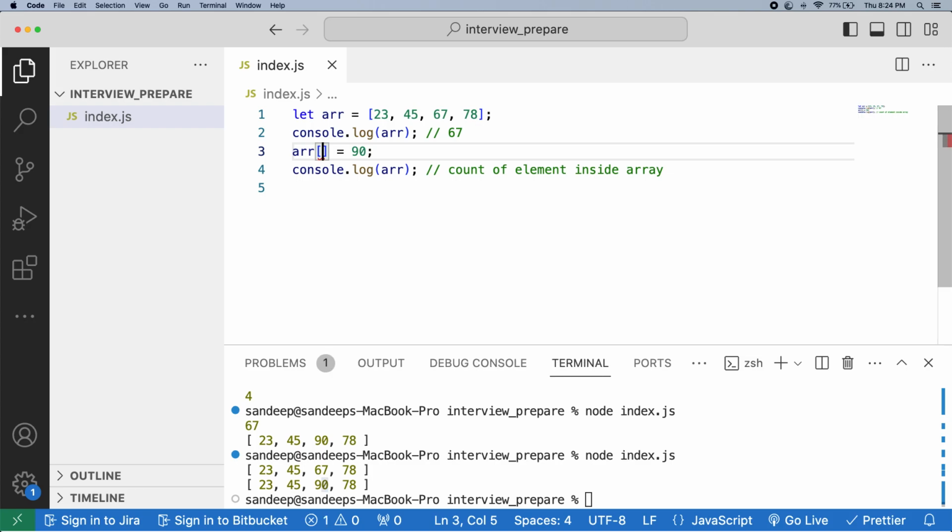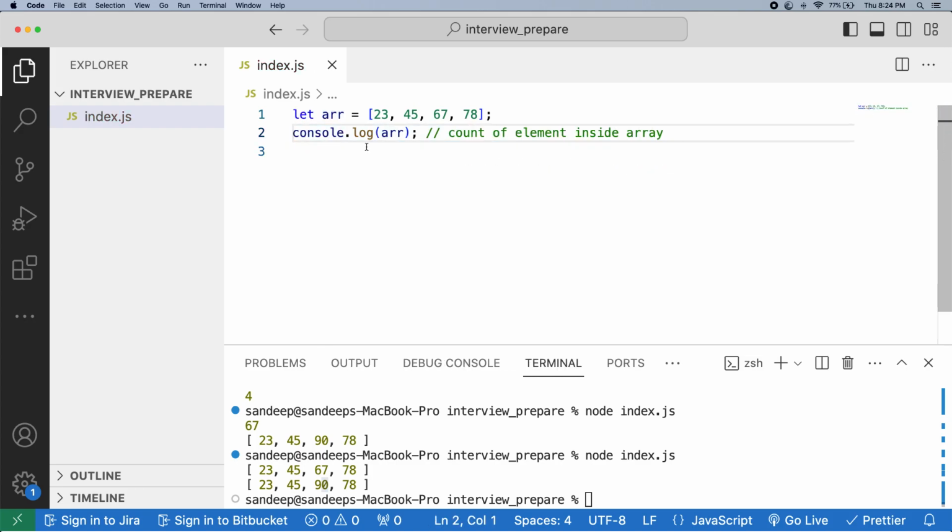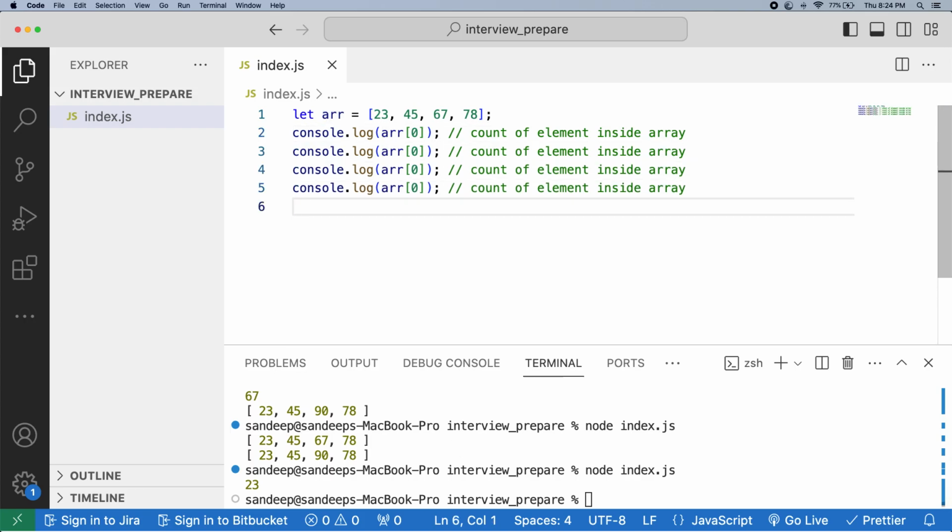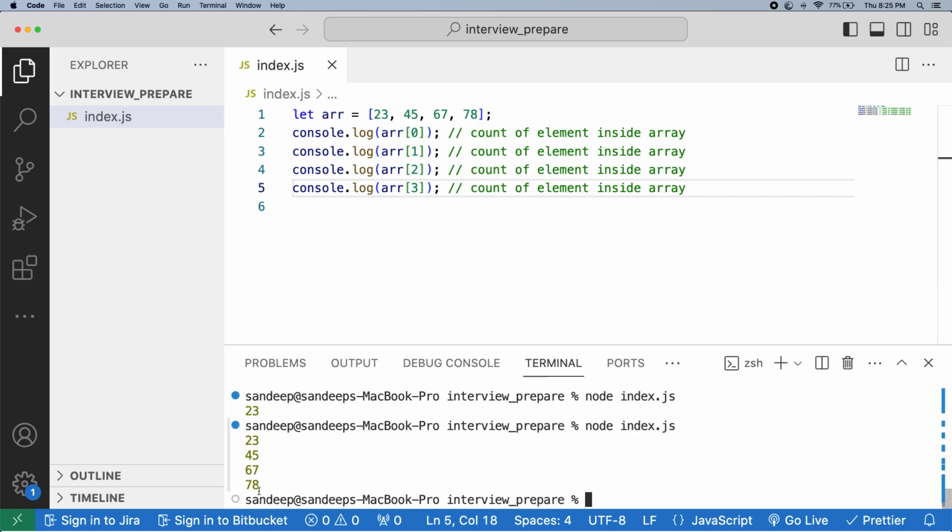what you have to write? You have to write here, you can print one value at a time. So array of 0 you can print. So array of 0 is nothing but it's a 23. So same way you can print array of 1, array of 2 or array of 3, right? So at this stage what you can print is 23, 45, 67 and 78.